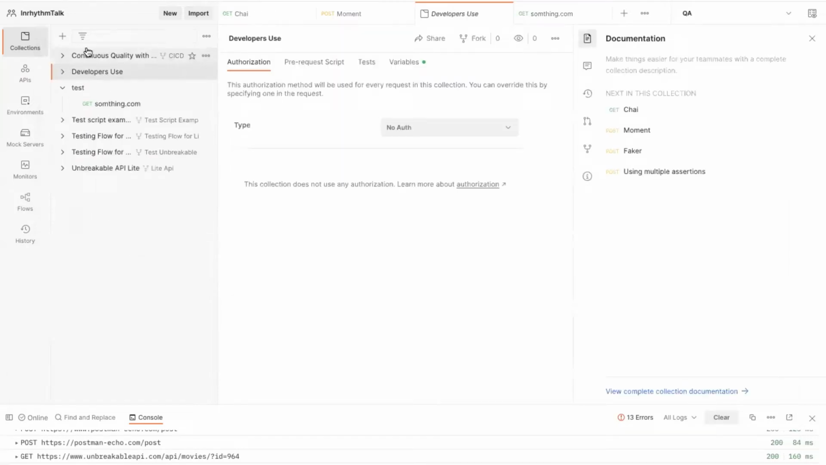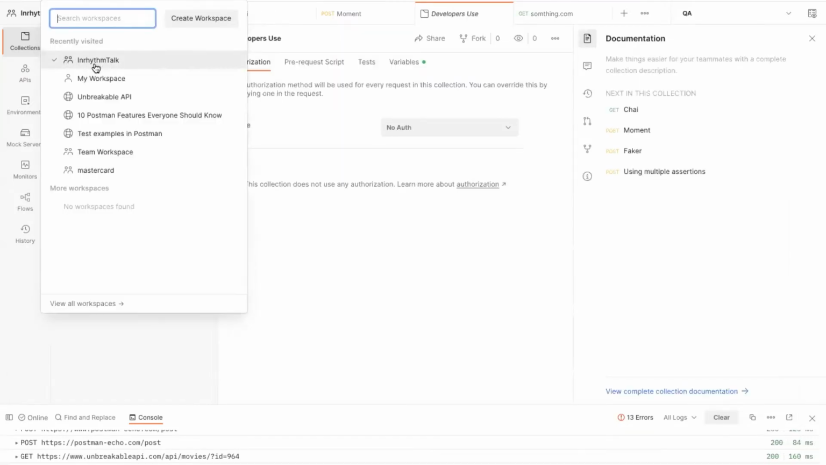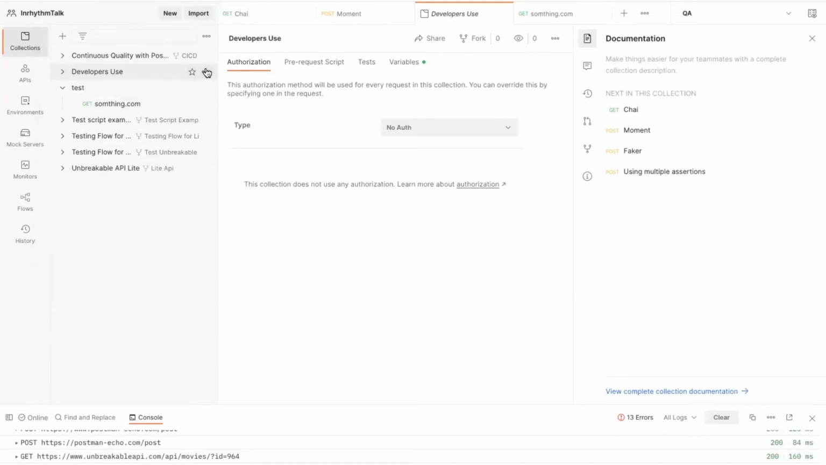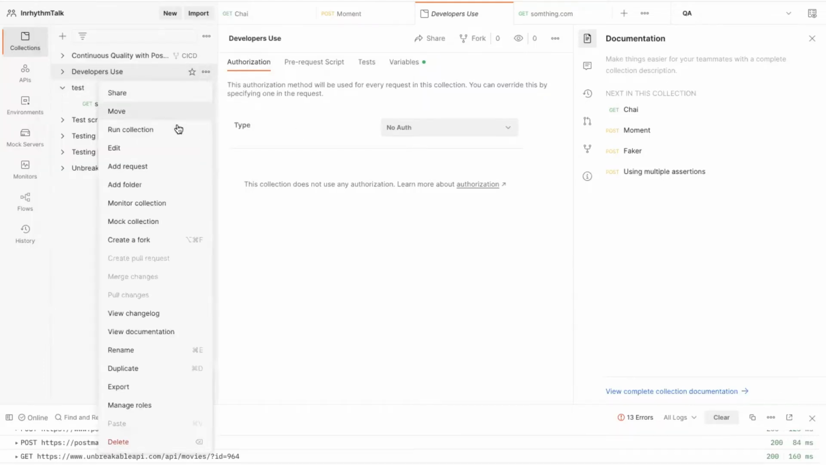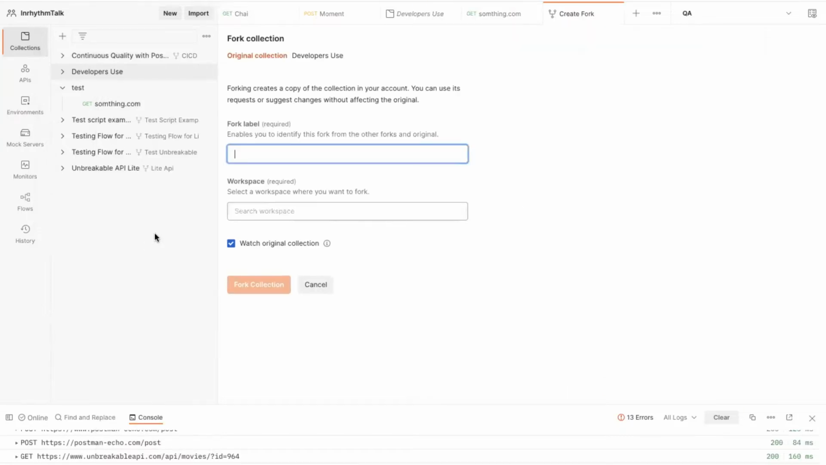So, think about this InRhythm workspace, which I am in right now, as your primary organization workspace. And if you want to pull something from this to your local workspace, all you have to do is go to the collection that you want to pull, click on the three dots on the right, click on create a fork, and you can name this anything you want. And I'm just going to move it to my personal workspace, fork collection.